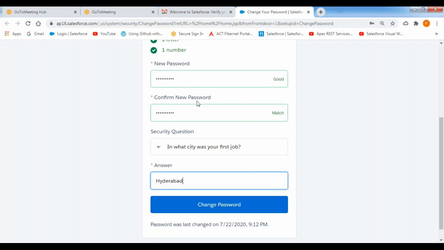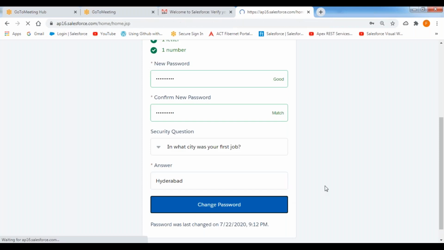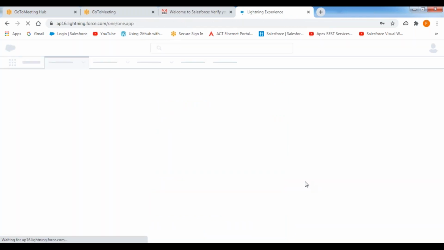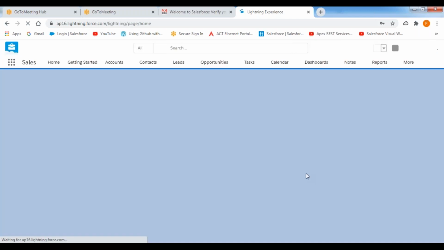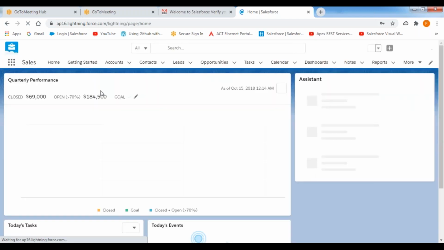Specify the password and the confirm password. Once you submit the details, go directly to your email account. In that email, open the activation link, specify the password and the confirm password, then the security question and the answer. Click on the change password button. Password has been reset for your account.